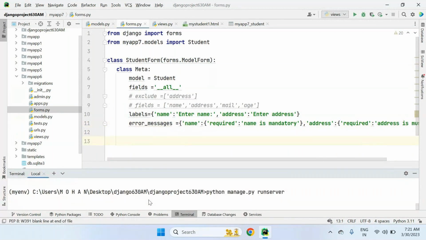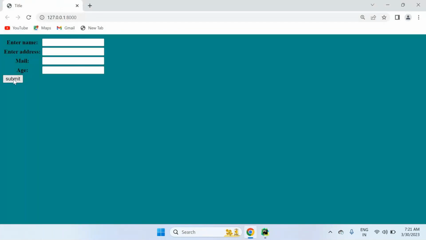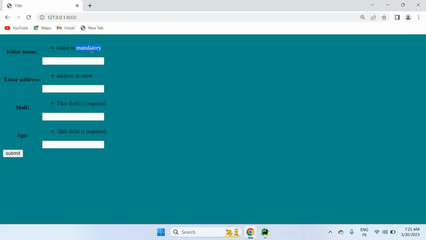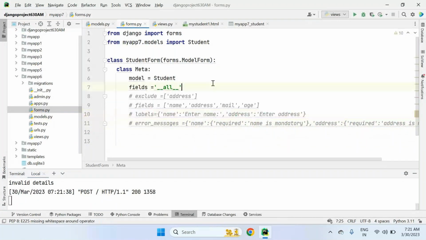So the moment we hit run, now you can see we got this. Click on submit. Name is mandatory. Address is must is coming. Yes, address is must. Name is mandatory. Address is must. This is what error_messages does. This is optional, labels are optional. All are optional things. But make sure that this is compulsory: we are assigning the student model, and fields equals all of them.